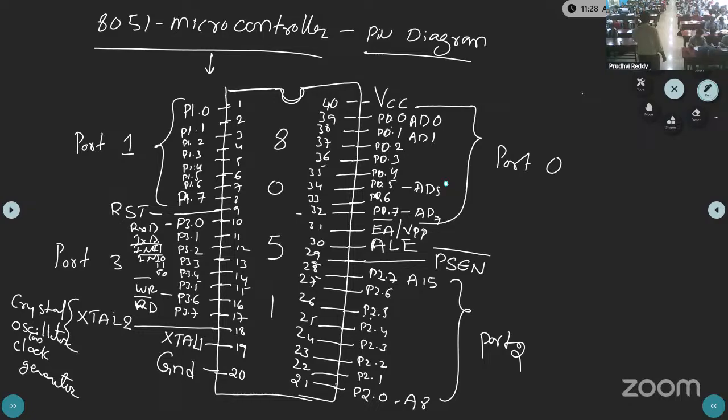The read only memory is 4 kilobytes, but it can be expanded up to 64 KB. 64 KB means here that A0 to A15 can be used. 16 address lines were required.